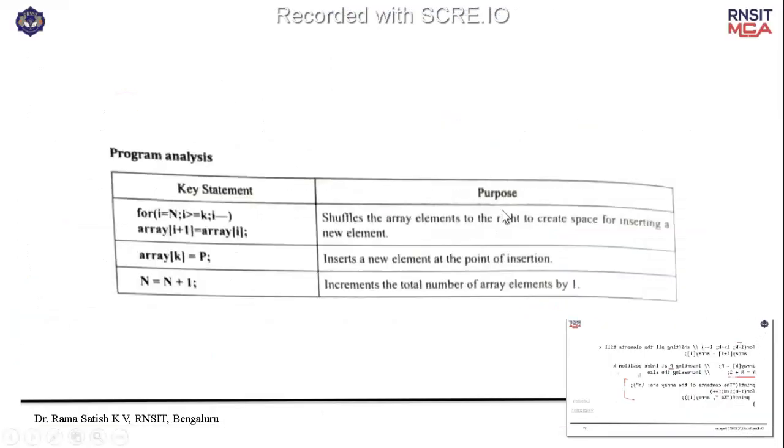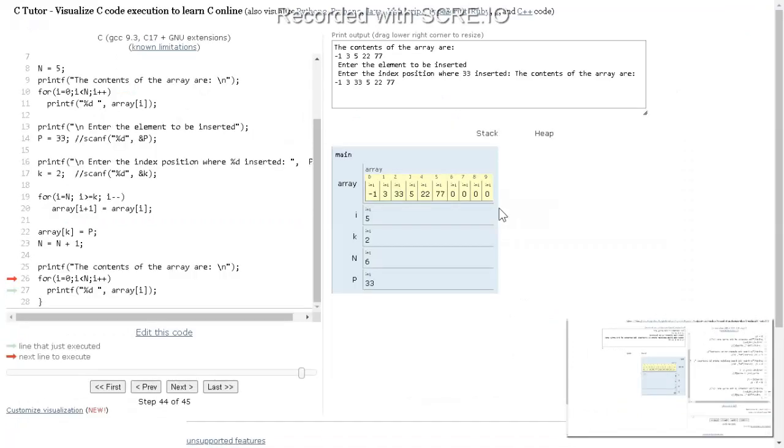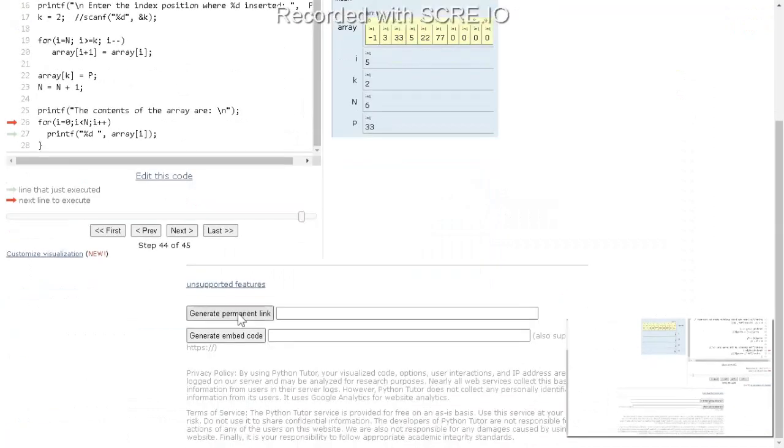So that is how it has to be understood and visualized, and of course the visualization link I'll be posting. So I just copy this and I'll put it in your chat box, so that you can also simultaneously run this code.